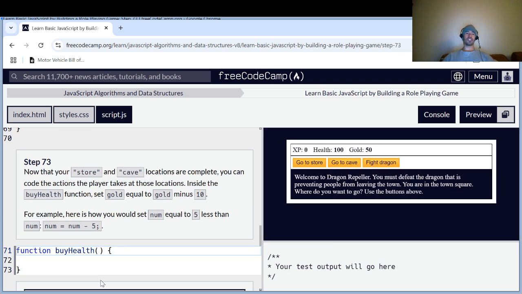Okay, now that your store and cave locations are complete, you can code the actions the player takes at those locations. Inside the buy health function, set gold equal to gold minus 10. Okay, gold equals gold minus 10.